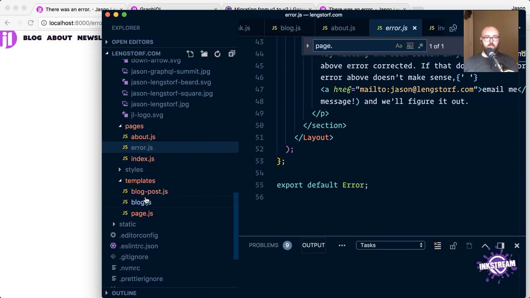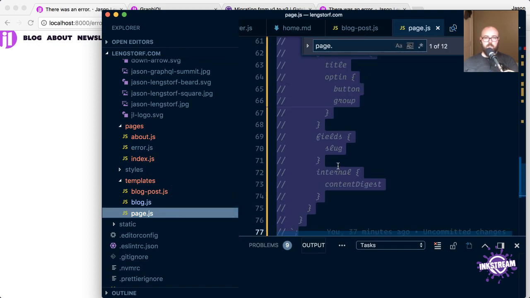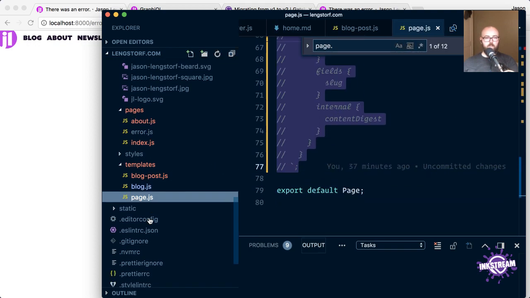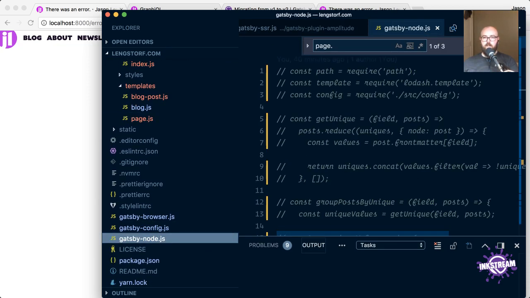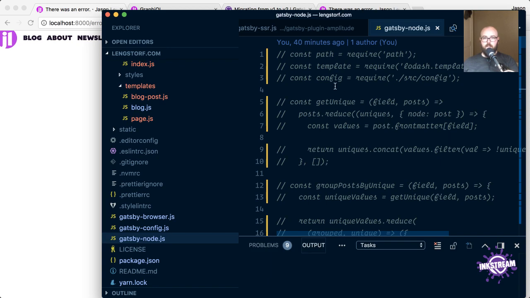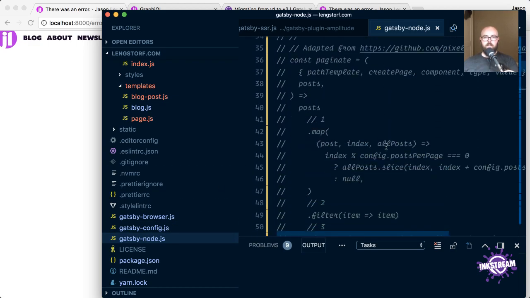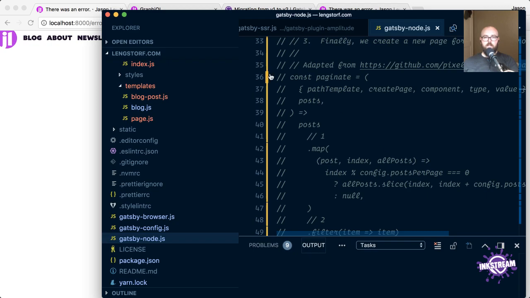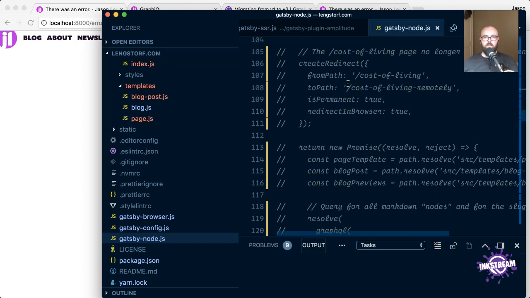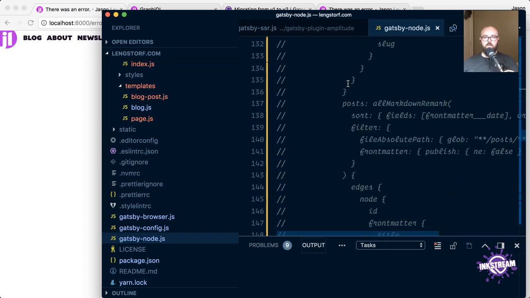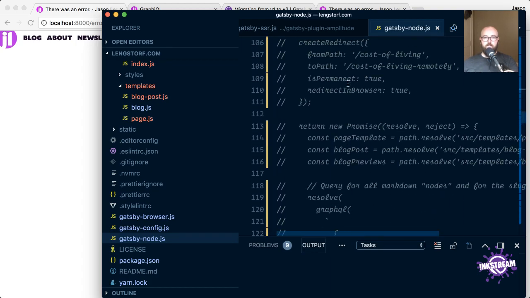Let's see about putting the pages back in place. The way that we're going to do that is by digging back into Gatsby Node. And I think this is probably the last thing we're going to do today because I'm just running out of time here. So this one is going to pull in, let's see, pagination we're not going to deal with. Creating nodes. So let's start with the query.